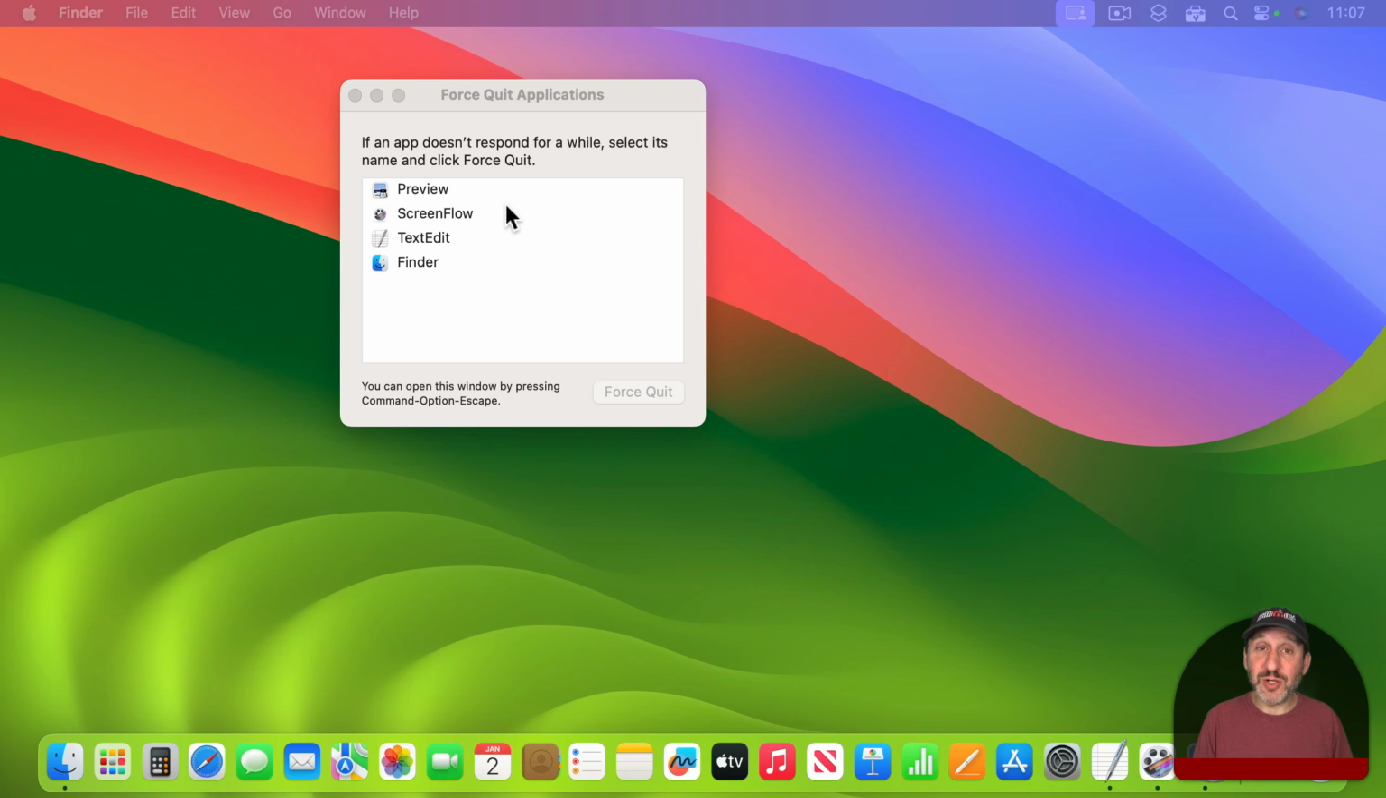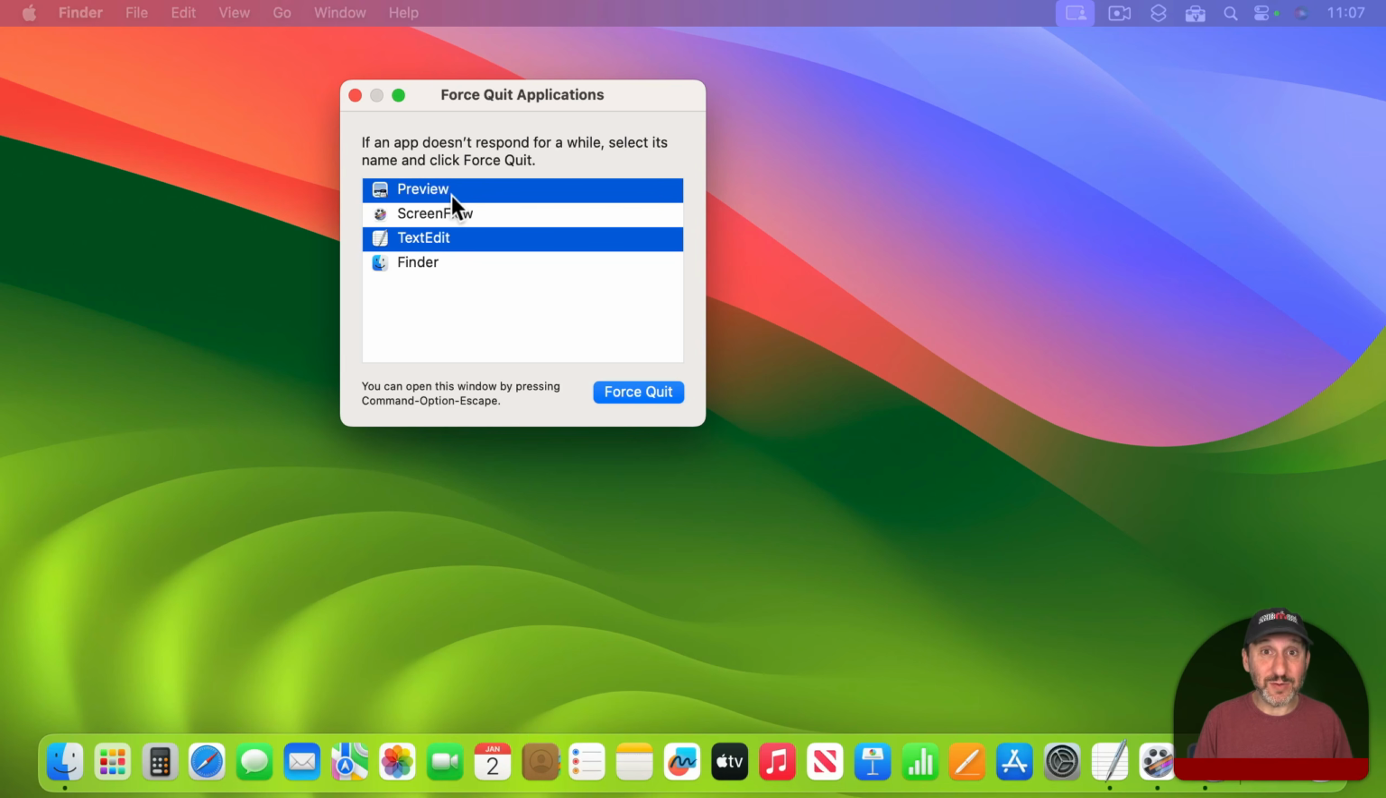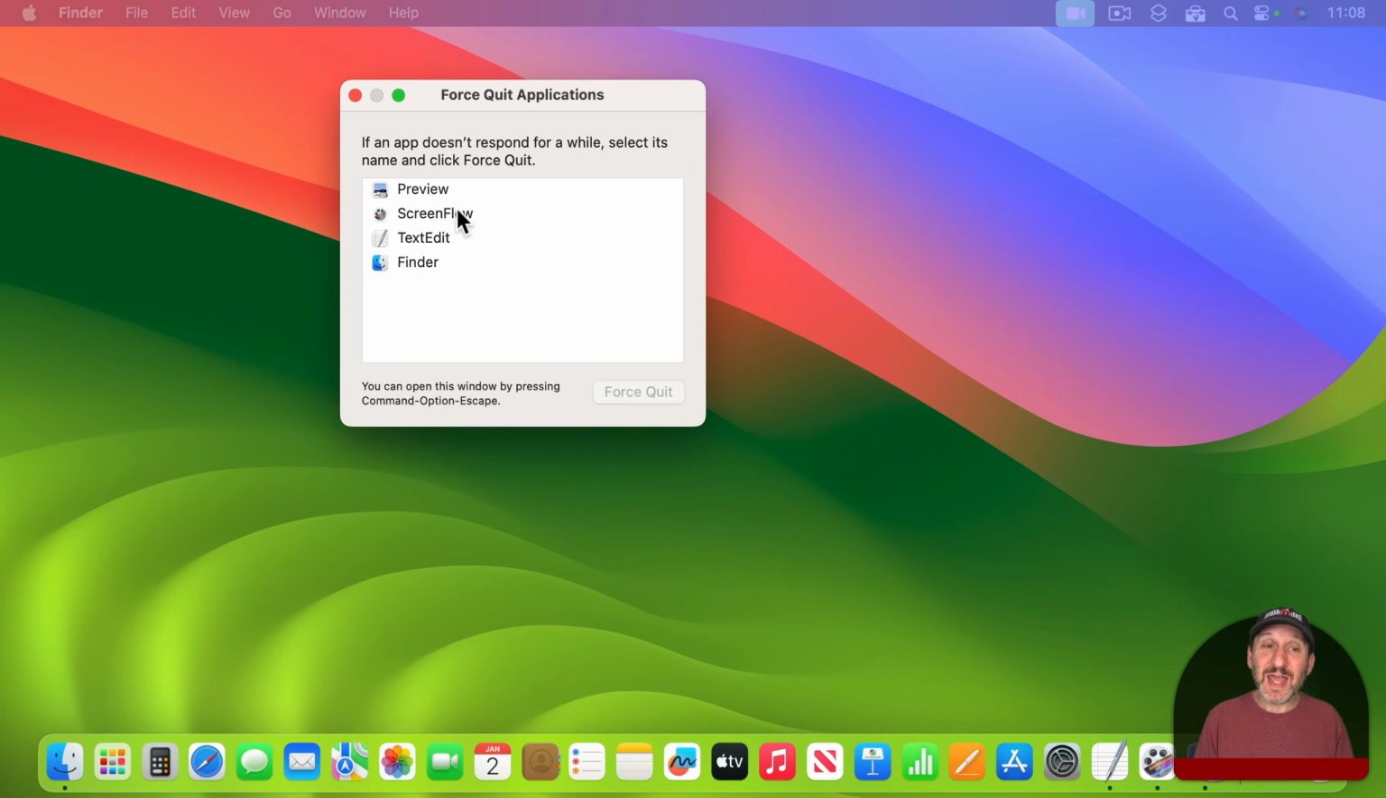There are a few advantages to using this window. One is that you can select multiple apps. I can select one like this and then shift click to select a range, or I can select one and command click to select another. So if for some reason you need to force quit multiple apps in some extreme situation, you could do it here. The other advantage is it will actually show you if the app is having trouble.